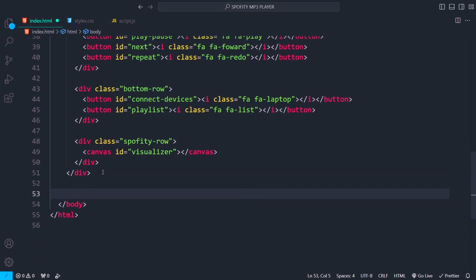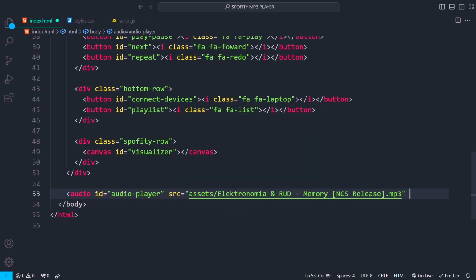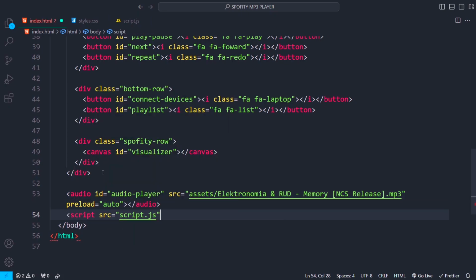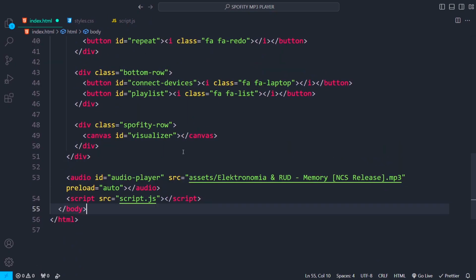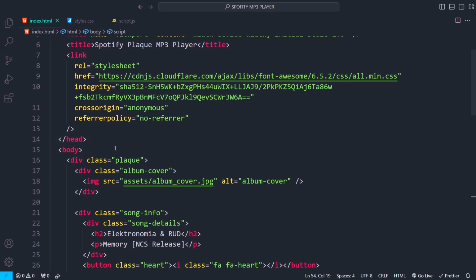Outside the plaque, but inside the body, we'll use an audio tag to load our song and link our JavaScript below that. Here's what the HTML structure looks like. Let's look at the styling.